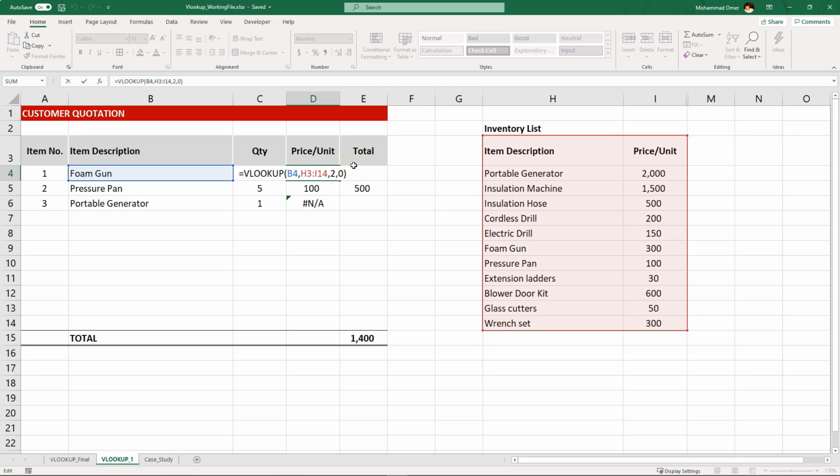Once you are in the formula, you can see that this is your table reference from H3 to I14, so I14 over here. To lock these cells or to fix those references, you have to add a $ sign in front of the column and row. This will lock your cells.